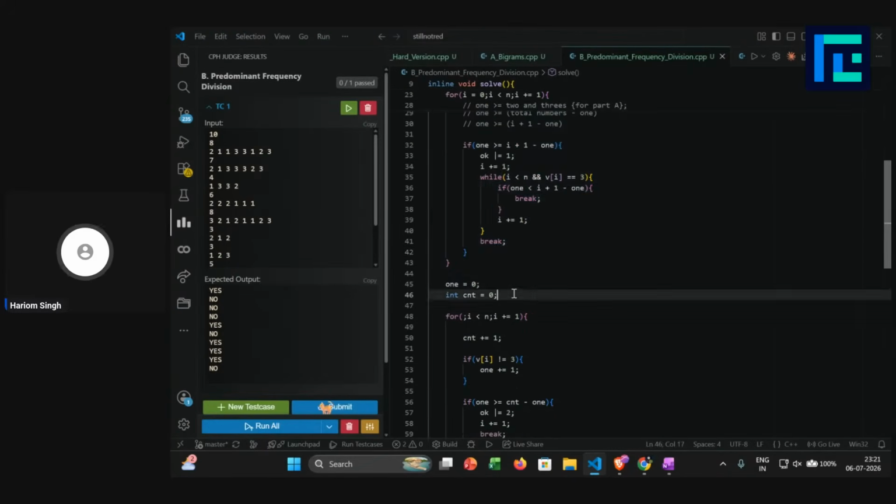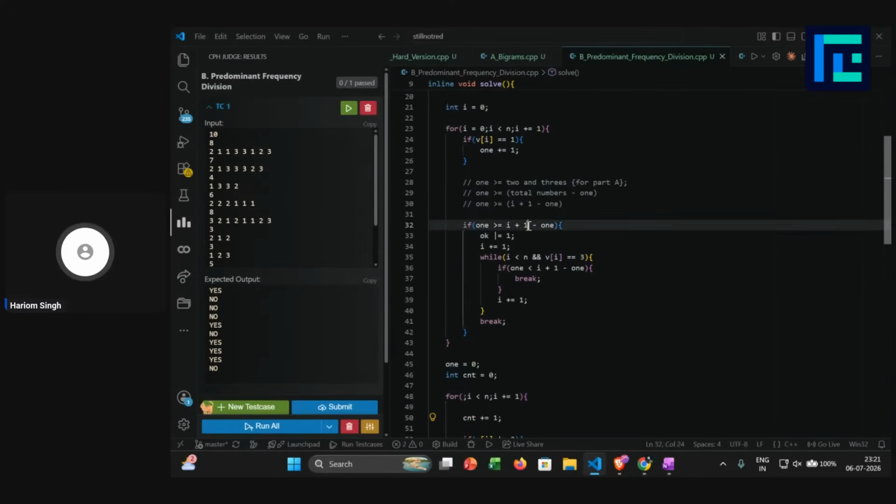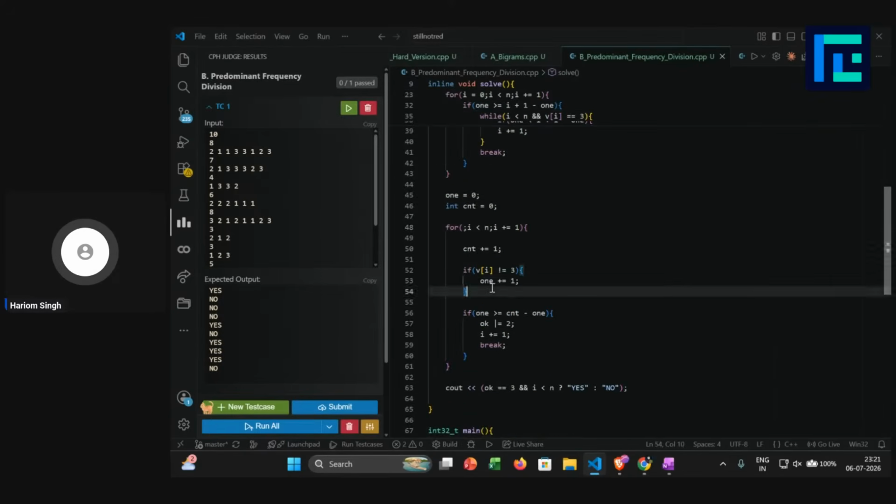Now you can just reset your counter, and then this count variable is just counting the total number of numbers that I have seen. So again, I loop from I till n, and then count will maintain the total number of numbers that I have seen. So basically, it is just acting as I plus 1 here, right? So whenever I see a number that is equal to 1 or 2, you can just write this also as, if the number is not equal to 3, then it is 1 or 2. So you can do this as well, right? So one variable will maintain the total number of 1s and 2s.